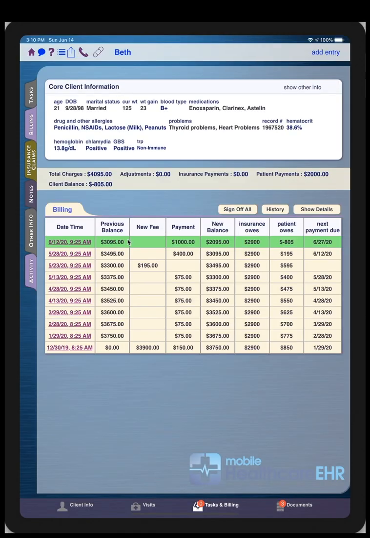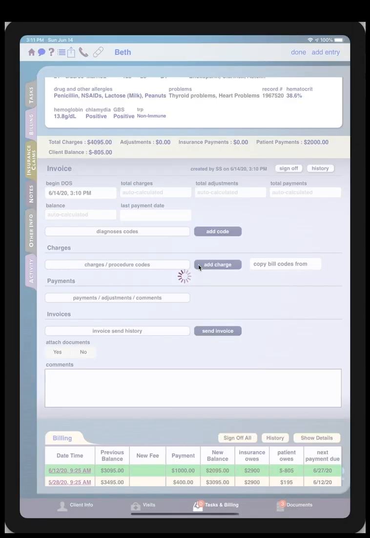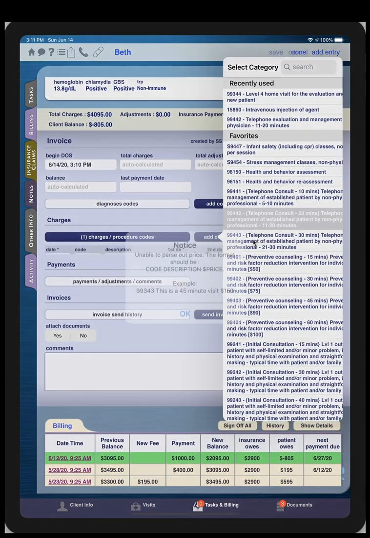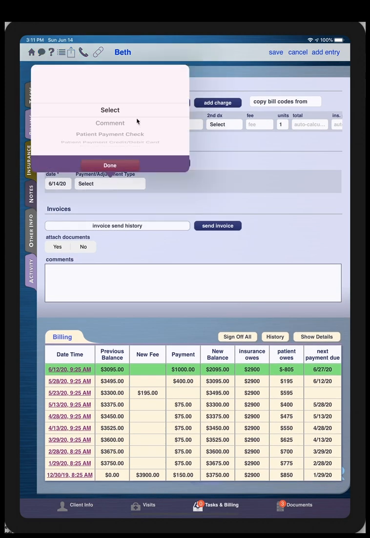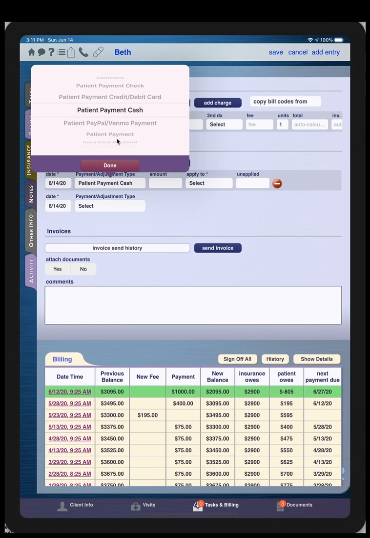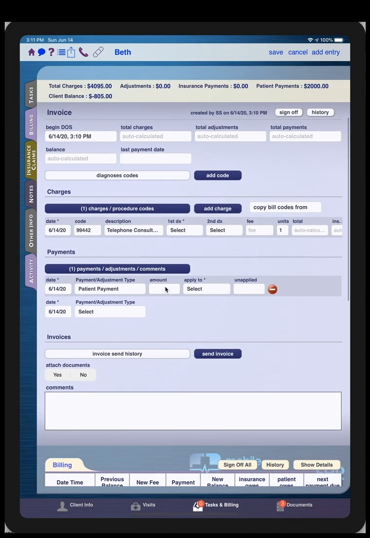The billing section allows you to create a billing invoice, which is very robust in that you can create charges and then apply payments to specific charges, and then generate an invoice which you can email to the client. You can provide insurance adjustments, refunds, write-offs, everything that you would expect to see in a typical robust invoicing and electronic practice management system.